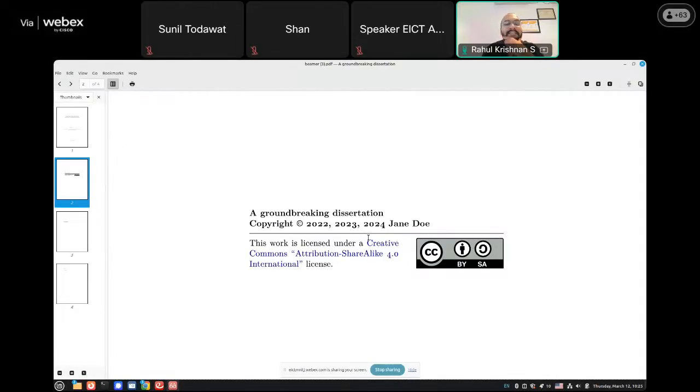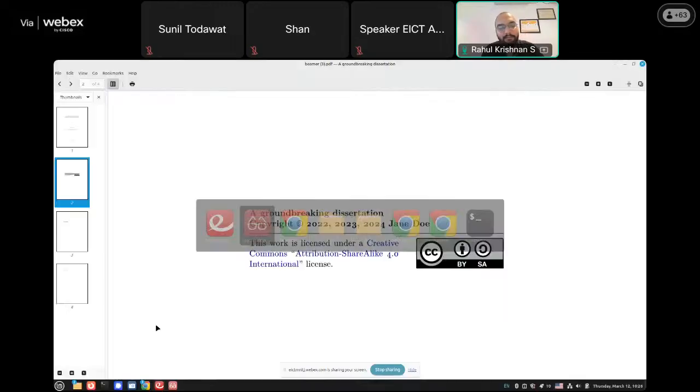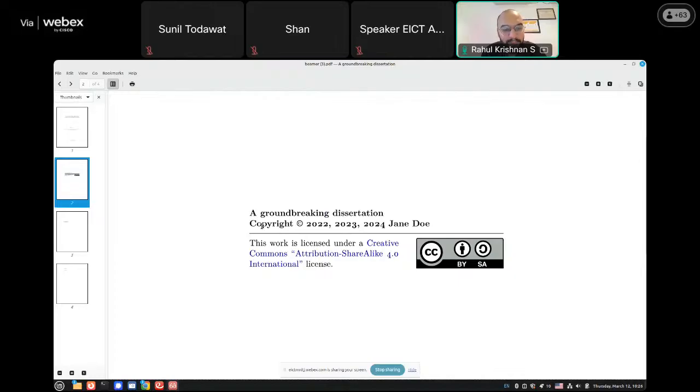And since, like we said, we want to support local languages in this, this copyright word you might want to replace. In that case, you can just use the local copyright option, and then you use whatever word you have for copyright, for example, Pratimudradhikar in Marathi, or I think in Hindi also it's the same. So you can use something like this with the option local copyright, and that will be printed here instead of the word copyright.